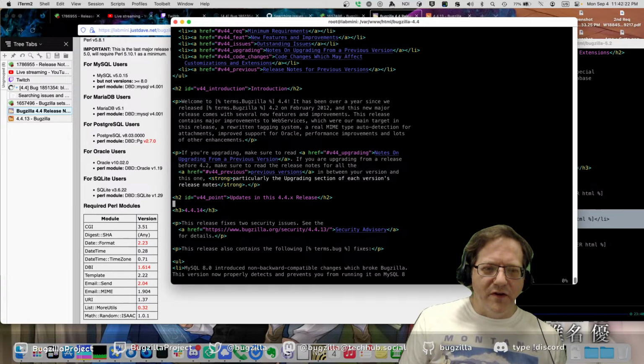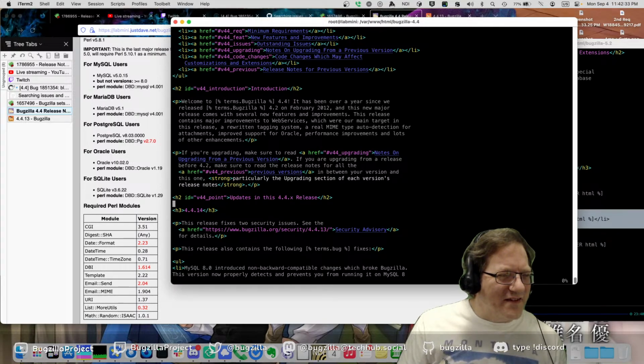So if the 4.4 release notes have everything going back to 4.0, does that mean that the 5.2 ones should include the 5.0 in it? We have stuff to copy back into it.